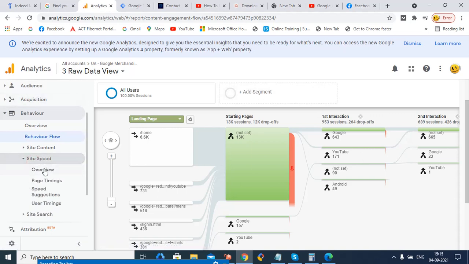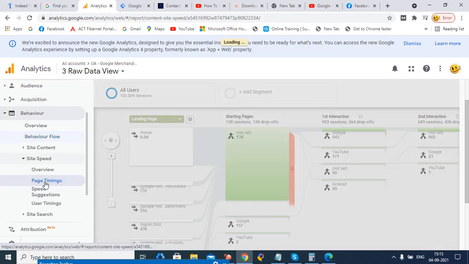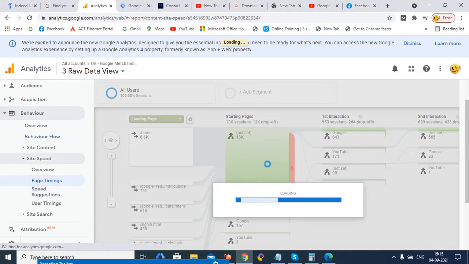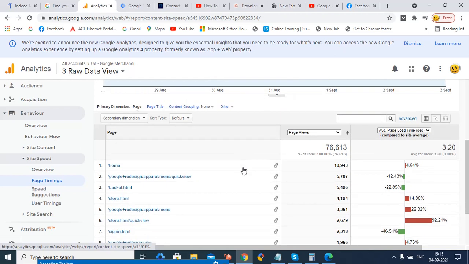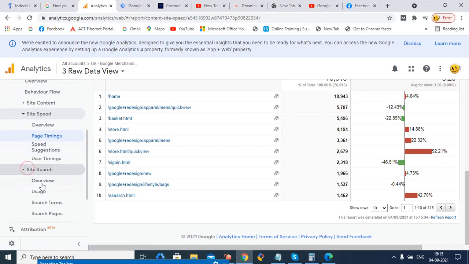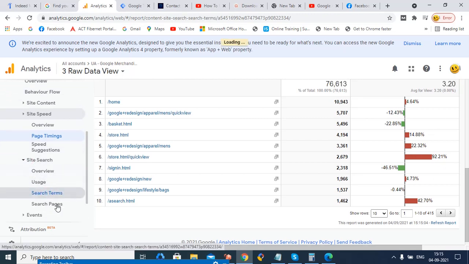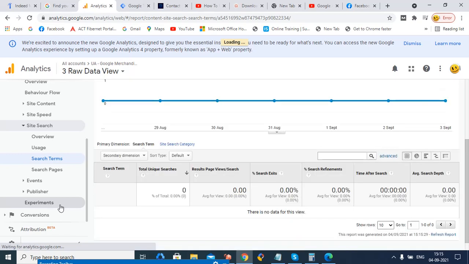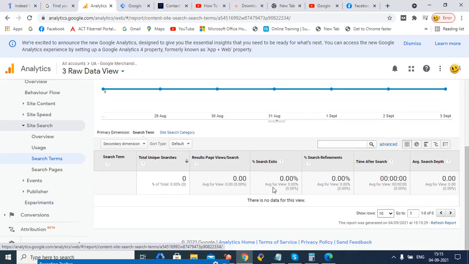We can also use the page timings and page speed. If at all our page time and page speed is decreasing, we can improve our page speed by removing the backlinks and performing some SEO techniques. We can get back our site search usage, search terms and such. It also depends on the keywords and what type of keywords we are using for our website.